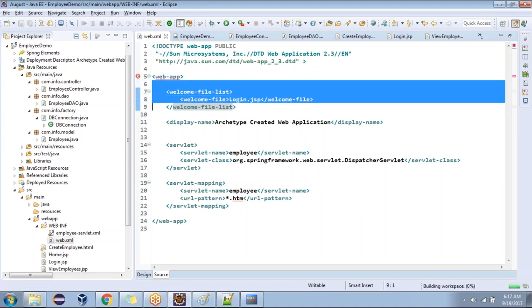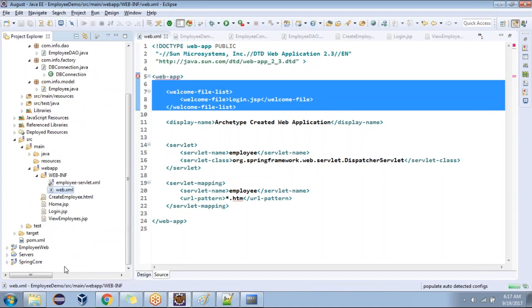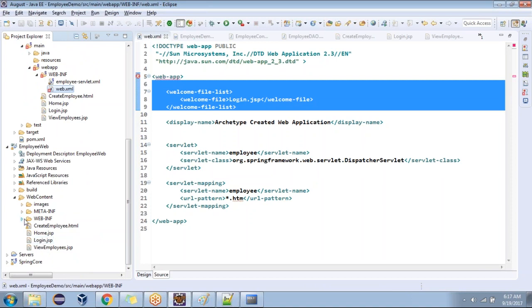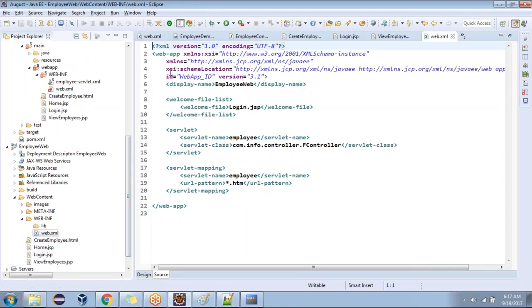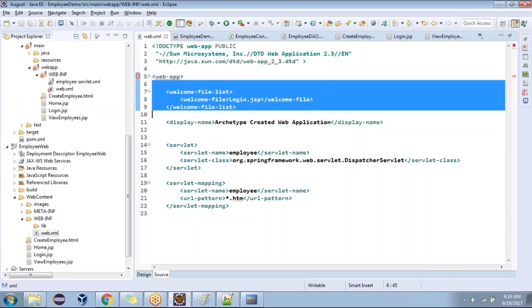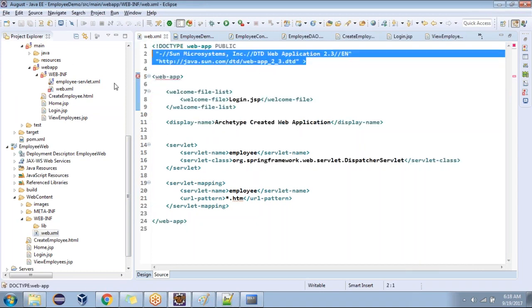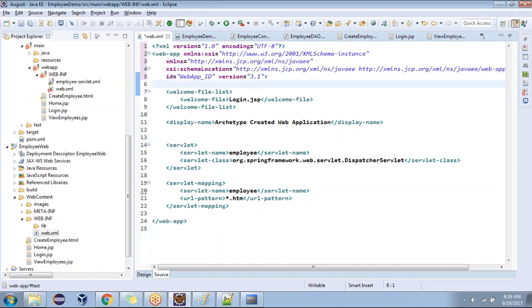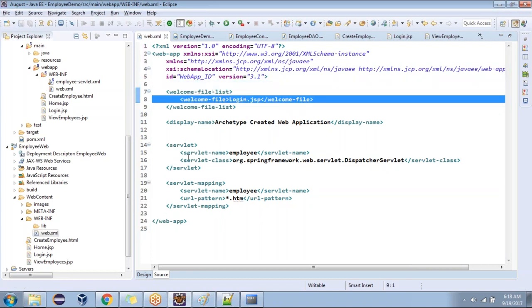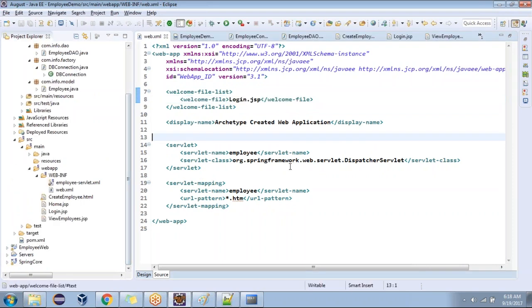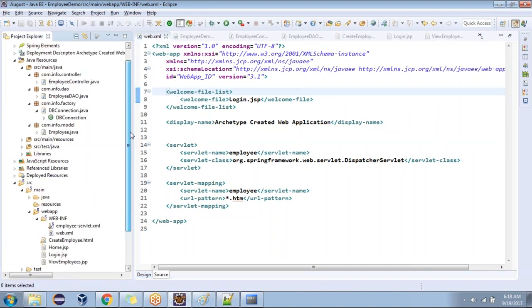The thing is, here we are using the old version of web app. Okay, I will tell you all these things. Because it's not using the schema version, it's using a different version. Are you able to see the welcome file list coming now? Okay, because it's going to use DTD type. We'll spend some time on this later. Don't worry.